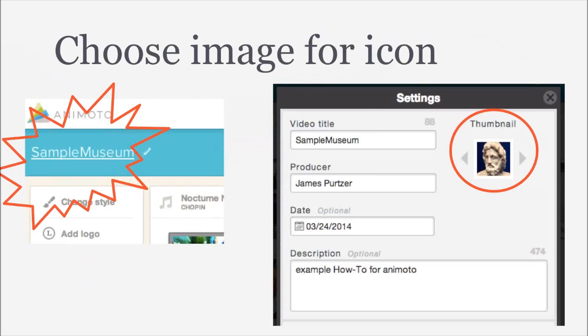This one you have to choose. If you click on this title or on the settings, it actually brings up this thumbnail, which is kind of useful for your icon if you can remember what you were videoing. You can choose any of your video thumbnails, any of your slides that you've picked. So it can be the title, it can be a picture. It's handy to have that access so that you can see what you picked. There's your video title, your producer, your date, and then a quick example how-to for Animoto description.